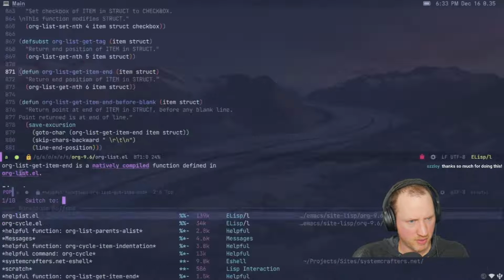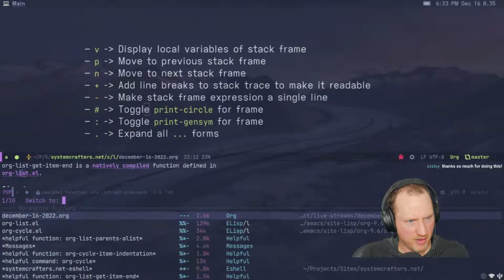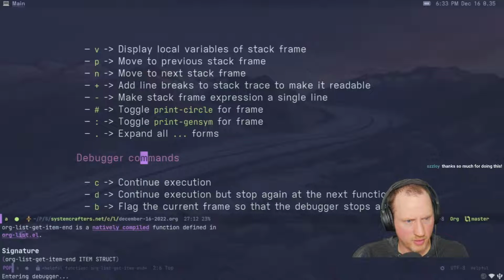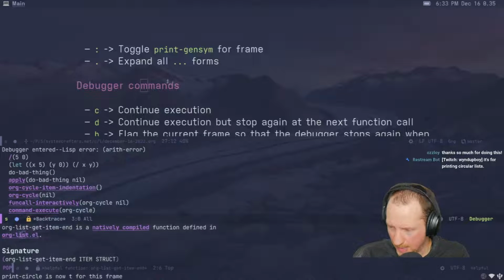Let's go back and put our little hack in. I'll add our little thing, and then I'll try to run this. Cool. And then I'll go down to this stack frame and press the hash key. Print circle is now T for this frame. I don't know what that does. I don't see anything happening.